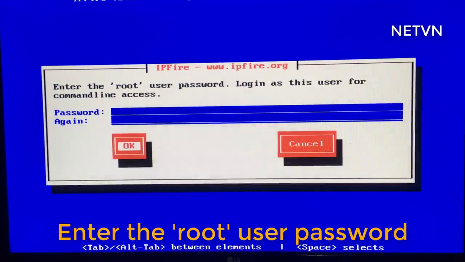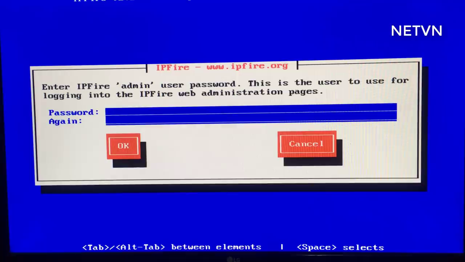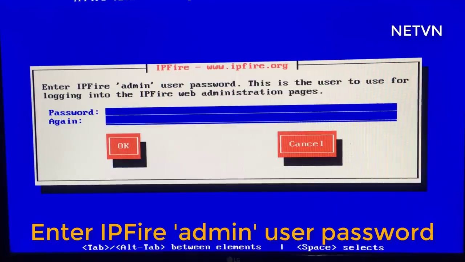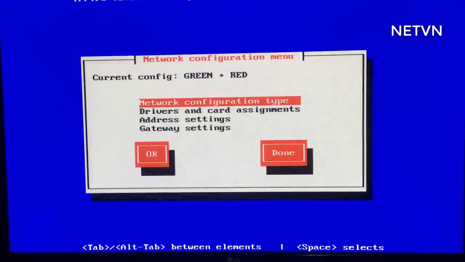Password setting for the root user, which is used for CLI access of IPFire. Password setting for the admin user, which is used for web access of IPFire. Network configuration of IPFire is shown below.